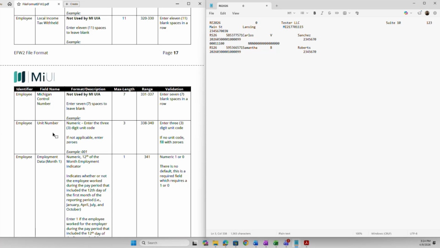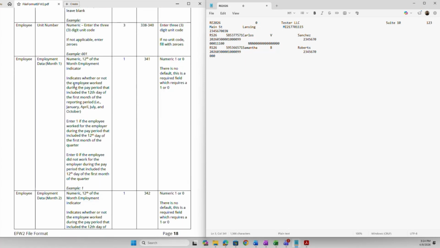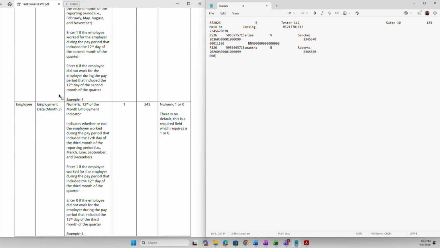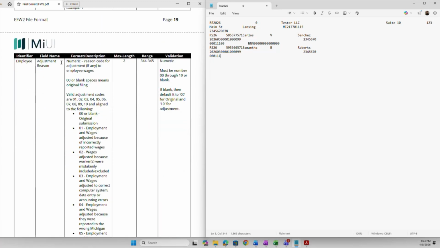Next, we will enter the reporting unit number for the employer in columns 338 through 340. Columns 341 through 343 is where we will enter the employment data for months 1 through 3. For each of the 3 months in the quarter, we will add separate indicators to show whether or not the employee was employed on the 12th day of each month. In columns 344 and 345, we will enter the proper adjustment code for the wage report.